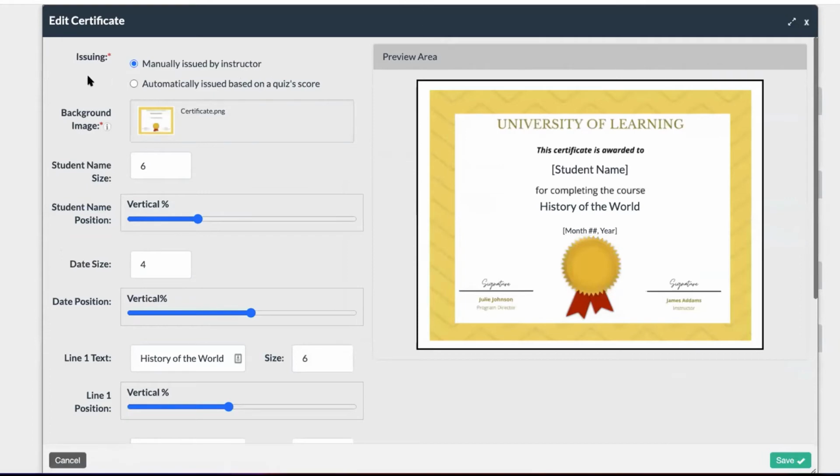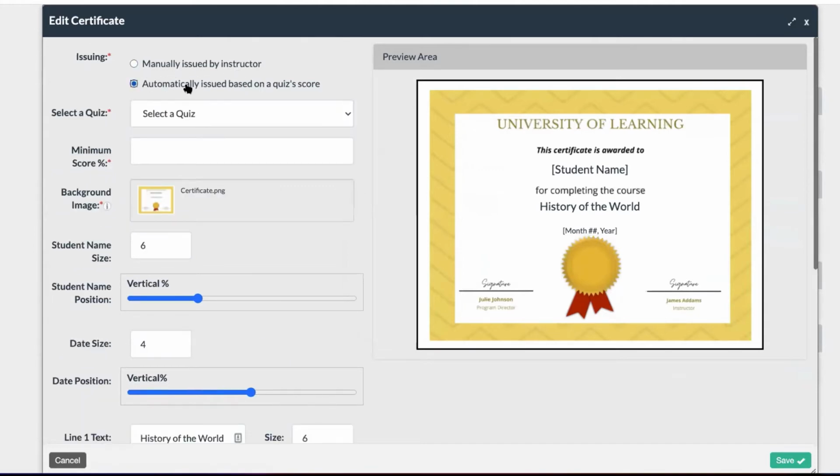And in the top left corner now, you are seeing new radio button options in the issuing section. So I can choose to have the certificate automatically issued based on a quiz score. And the previous option was just manually issued by the instructor. When I choose that option to automatically issue based on a quiz score, I now have two new fields, a dropdown to select a quiz and a minimum score %.